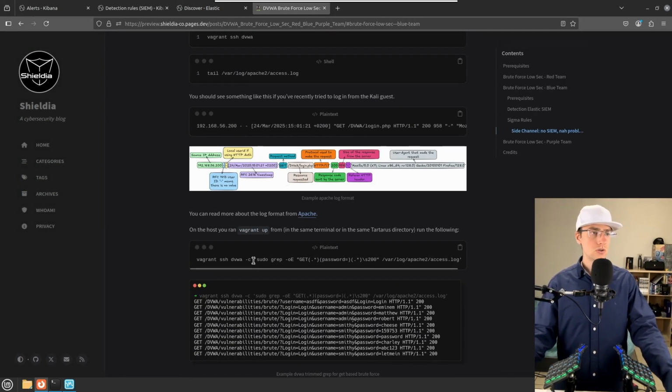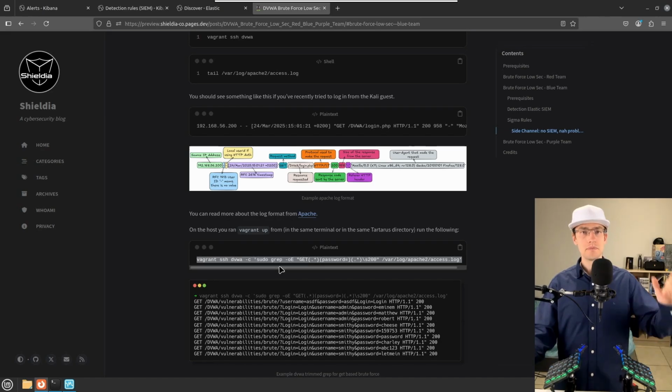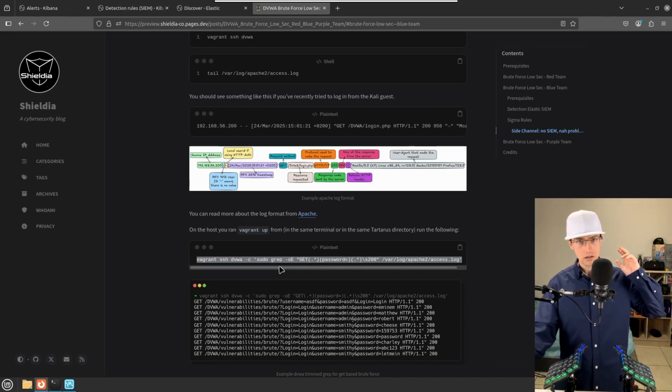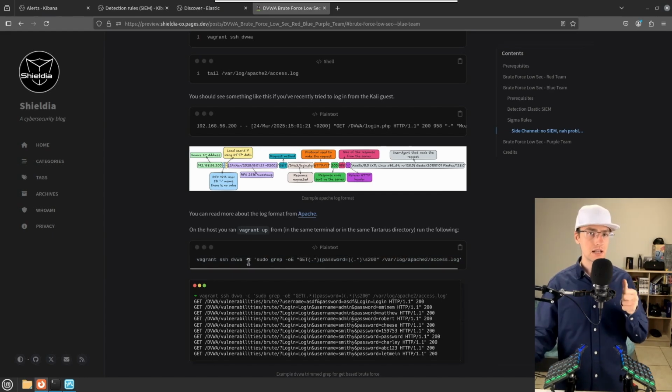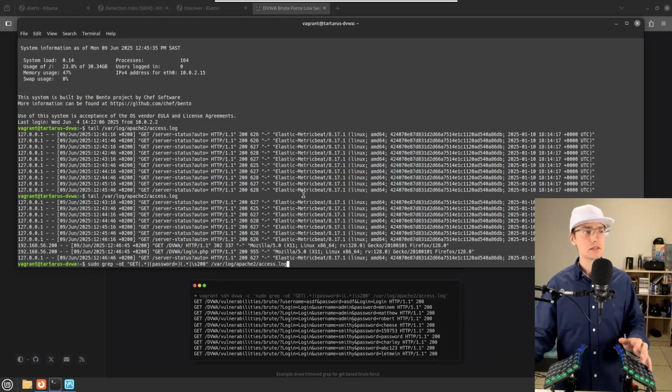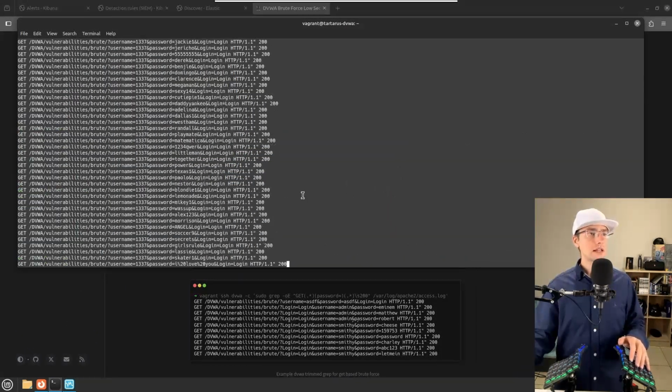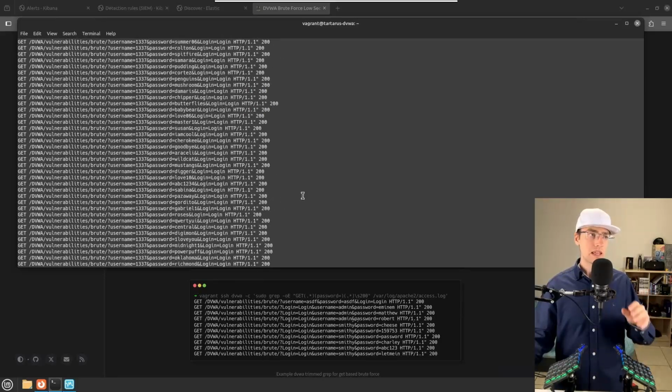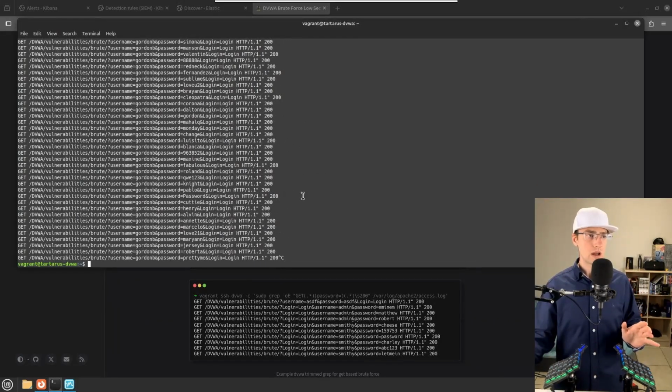You could do this from the specific terminal that you ran Vagrant up from. You do Vagrant SSH and then give it a command, or you could just copy out that command itself, which is what we will do because we've already SSH'd into the server, so we don't need to worry about that. This will then get all of those responses that match that specific grep.